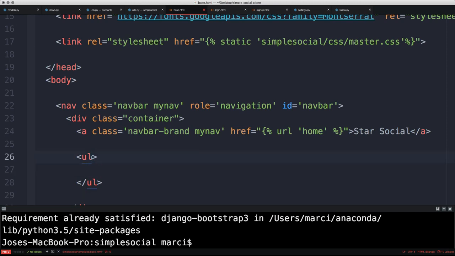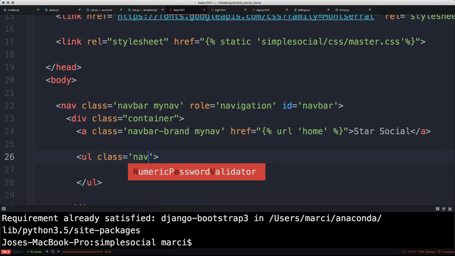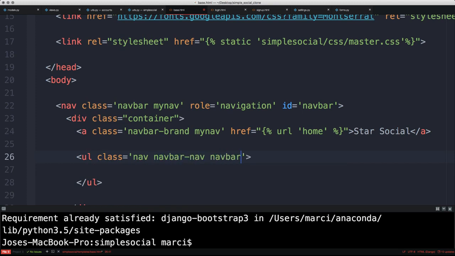And inside this unordered list, I will say class is equal to navbar-right, so kind of right align everything. And these are going to be just a couple of buttons, things that go to a post, a group, a create group, and a logout page, and then a login page and a sign up page.